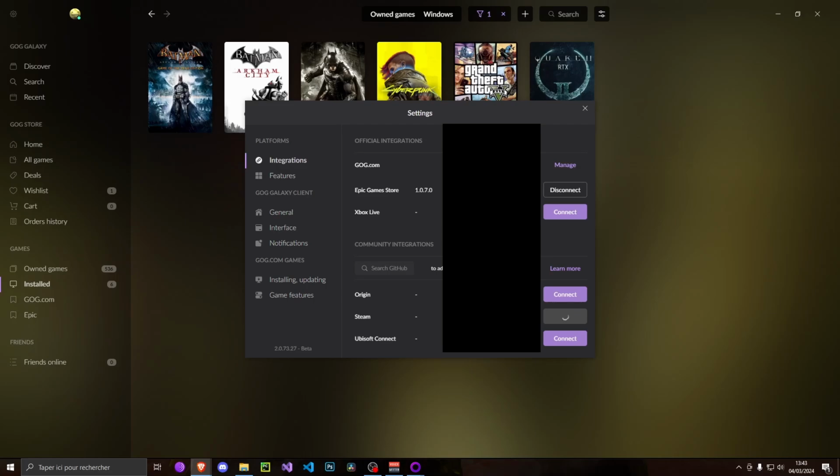Hello everyone, today I'm going to show you how to connect GOG to Steam to easily manage your entire game library from GOG. So if you've tried installing GOG by default, you probably noticed that the connection with Steam doesn't work. Don't worry, I'll show you how to fix that in a simple way.